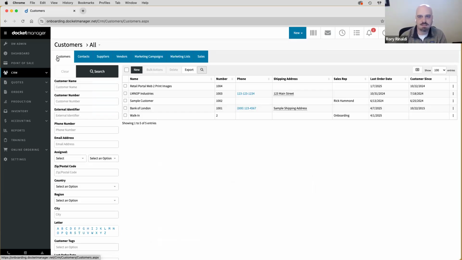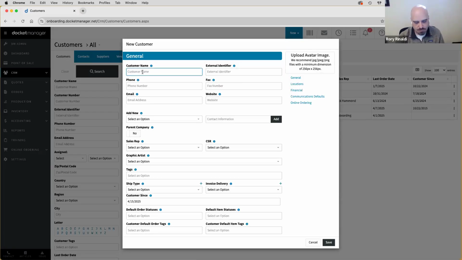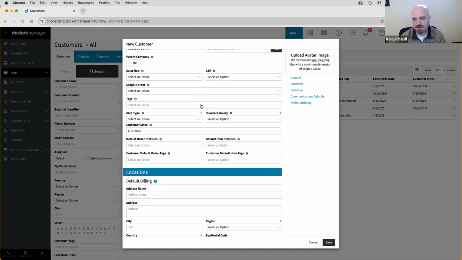An individual comes into the shop and they want to place an order. They don't belong to an actual customer. But in that case, since Docket Manager requires a customer in order to have a contact, you could create a new customer. You can create them just by going to new, and it could be the person's name. It could just be whoever the person is. And then once you hit save, we'll say that Rex Smith is the customer, phone number, fax, email, any of this information can be filled out.